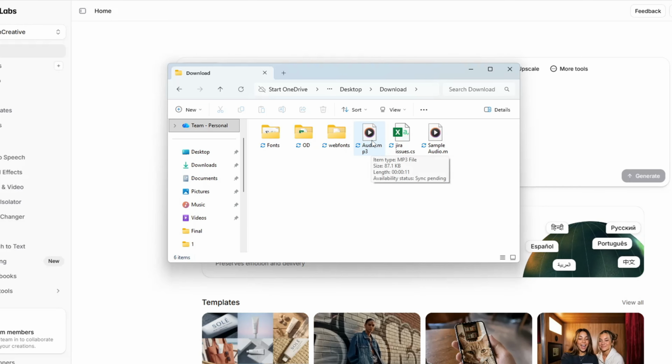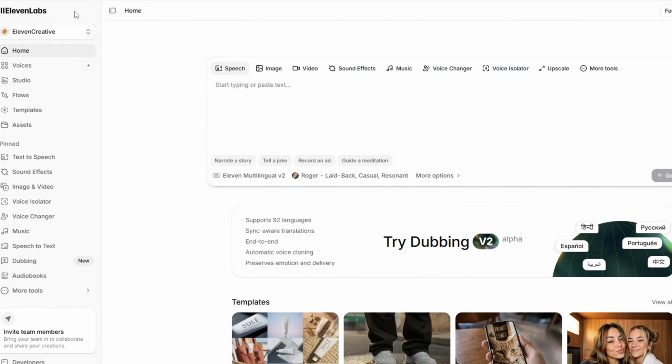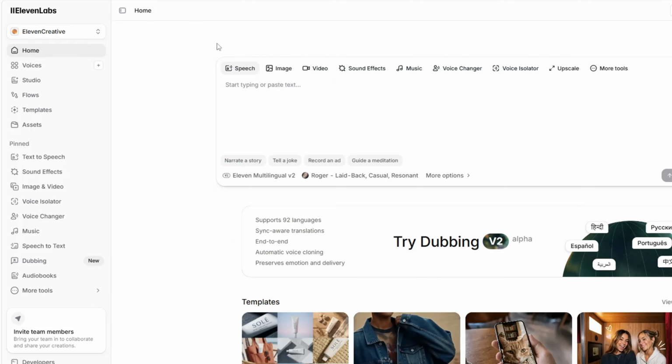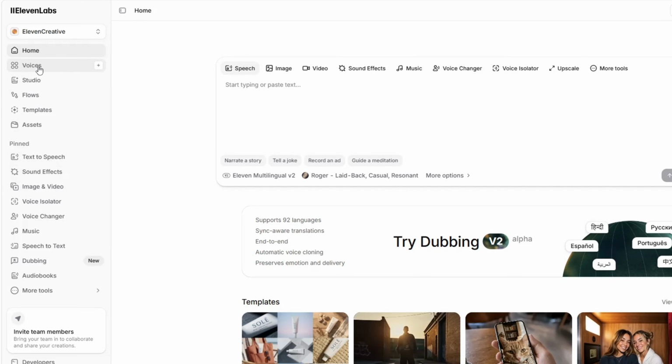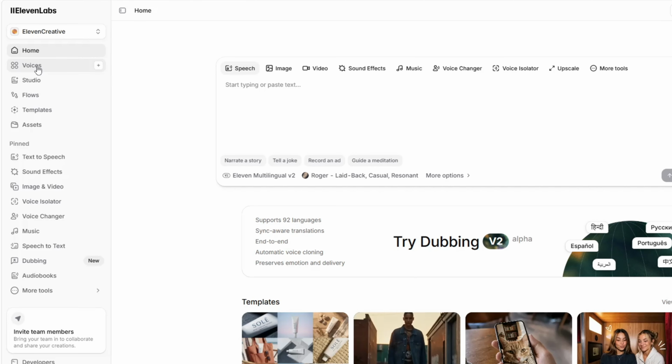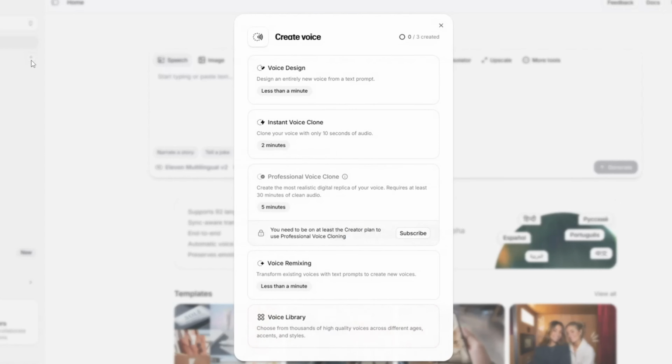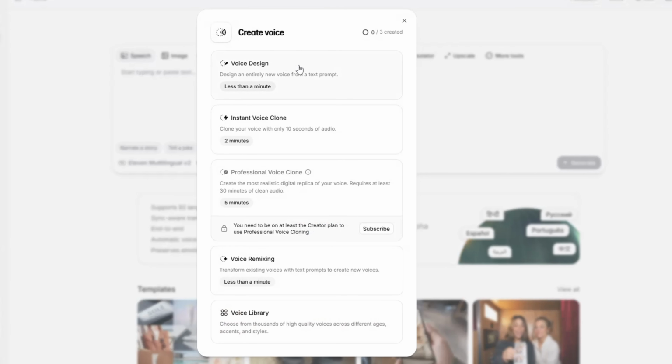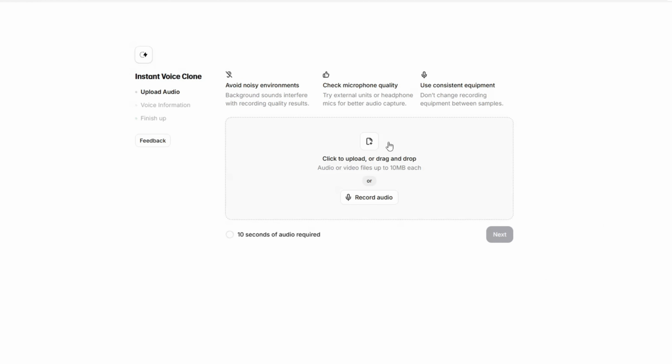Once your audio is ready, open ElevenLabs. When the platform loads, look over to the left-hand panel and click on the Voices tab. This is where you will find the tools for creating and managing voice models. From there, click the plus icon to create a new voice. You will then see different options, and the one you want here is Instant Voice Clone. Go ahead and click that to start creating your voice clone.